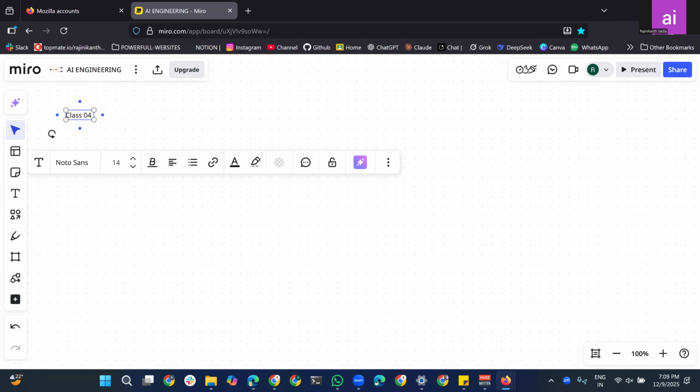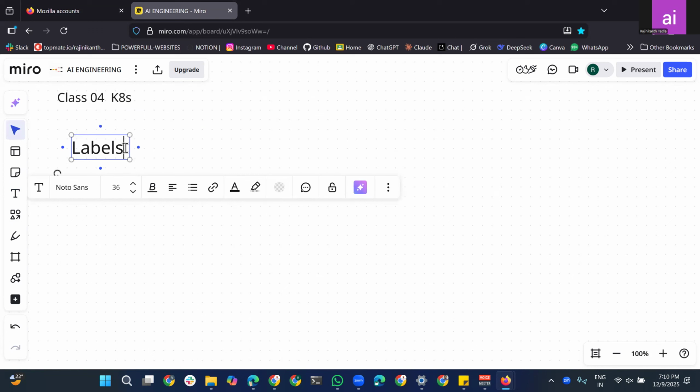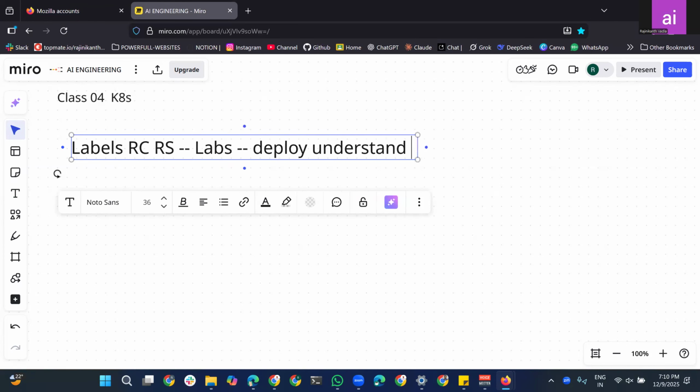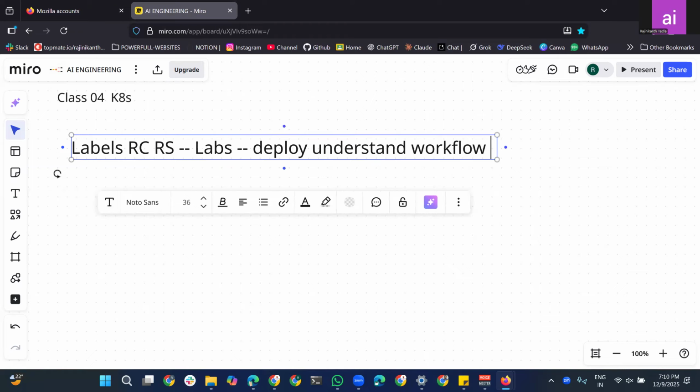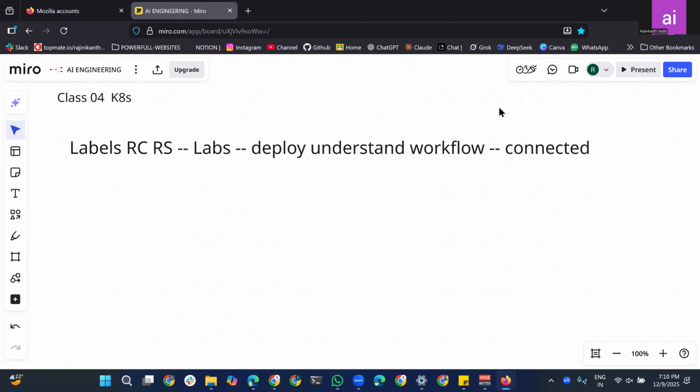Class 04 on Kubernetes. So today, yesterday what we have learned? We have learned about labels as well as replication controller and replica set. And we have also done some labs, how we can deploy them and understand the workflow as well, right? So how they are working, how they are connected, and what is the importance of the label. We have seen all these things practically, right?